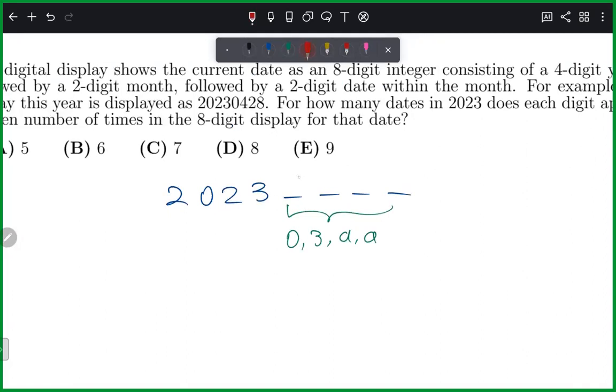Let's start with checking the cases for the first digit of the month. There are 2 options. It's either 0 or 1. Let's start with an easy case, when this is 1. Let's count the cases when my date starts with 2023. It's followed by 1. And then I know that the last 3 digits are 3, 1, and 0.